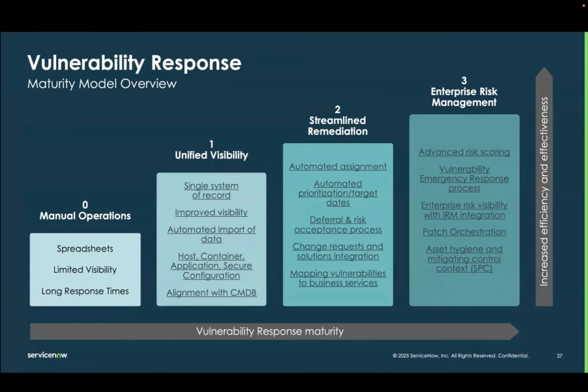If we think about vulnerability response, most customers who are just starting out with ServiceNow security operations are over there at zero on the far left. Manual operations, meaning they're exporting the information out of their vulnerability scanner and they're throwing it over the fence at IT and saying, okay, go patch these systems. I'm generalizing, of course, and I'm exaggerating.